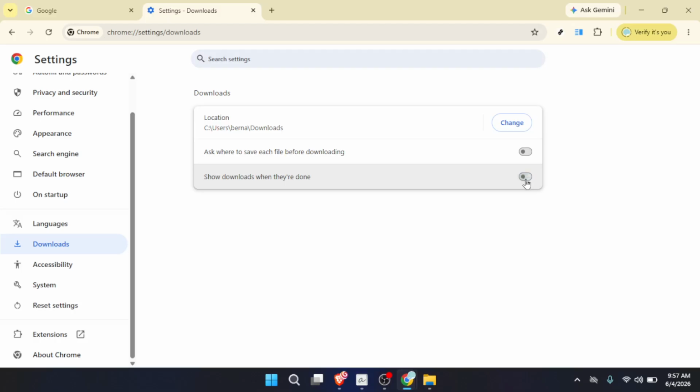If you want even more control, there's another setting right below that one. It's called Ask Where to Save Each File Before Downloading. Turn this on, and every time you download something, Chrome will ask you exactly where you want to put it. It's perfect if you like to keep your desktop organized or you don't want files just piling up in your Downloads folder.